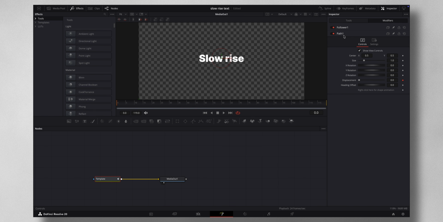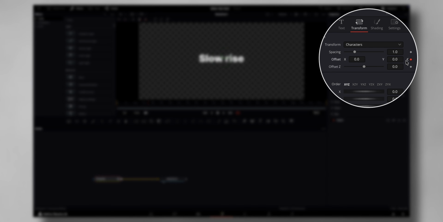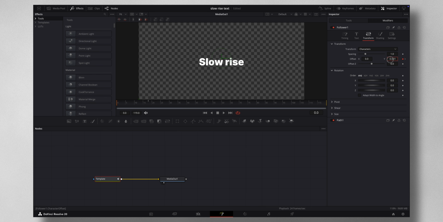As soon as you press that, a new tab will open called Path. You don't have to do anything here. Come back to Follower and now come to frame 18 and press a keyframe here. Now come to the first keyframe and just lower it a little bit like this. So you will have something that looks like this.